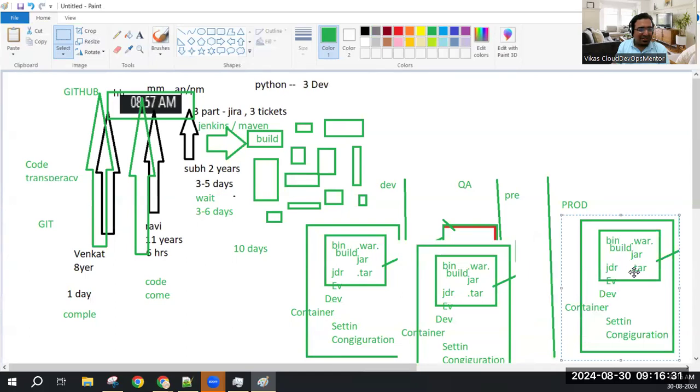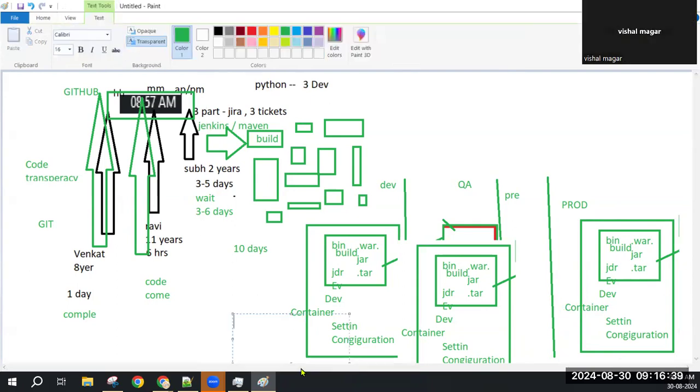This is called containerization technology. If this is the problem, which tool is solving this containerization problem? Which tool? Docker. Welcome to Docker. Docker can do this activity for you. Clear? Getting my point, guys? Getting a high level overview?